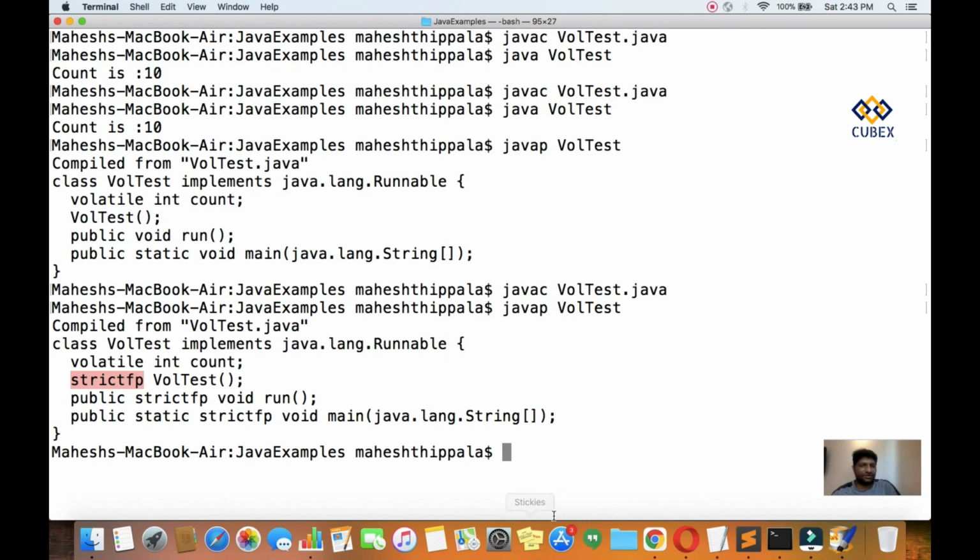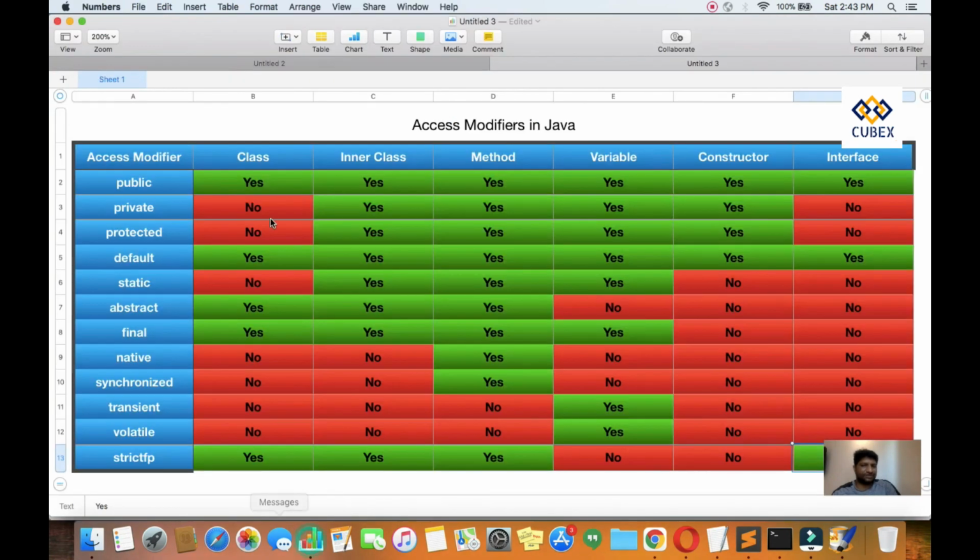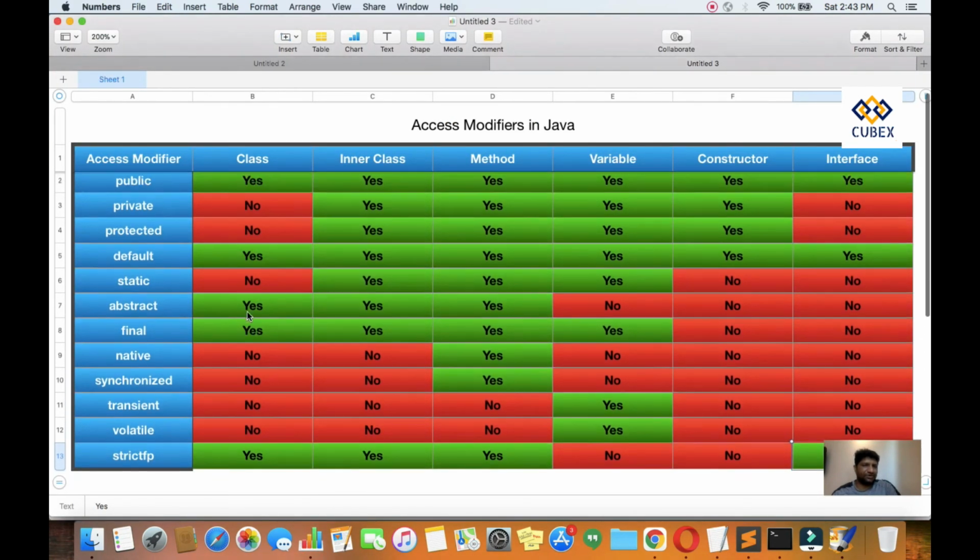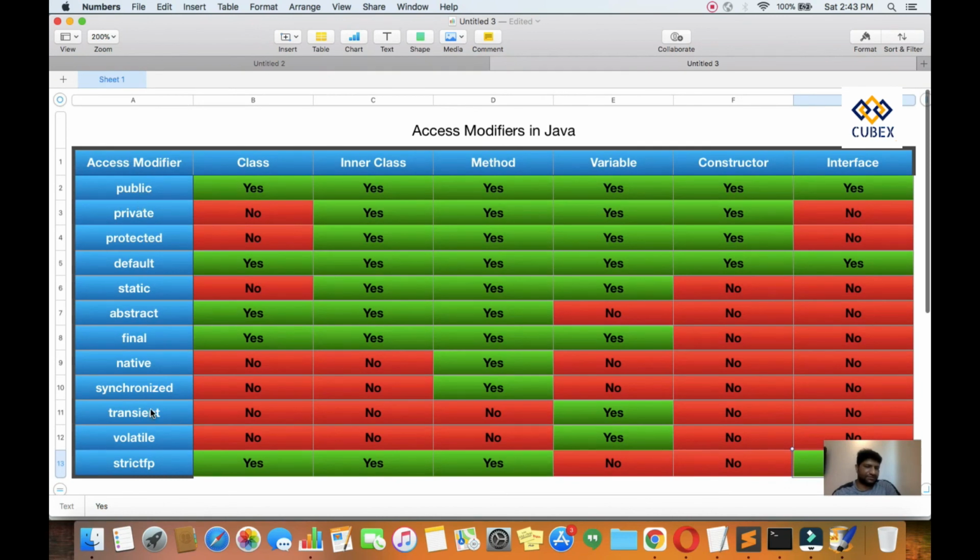So with this we covered all the access modifiers. We covered all the access modifiers.